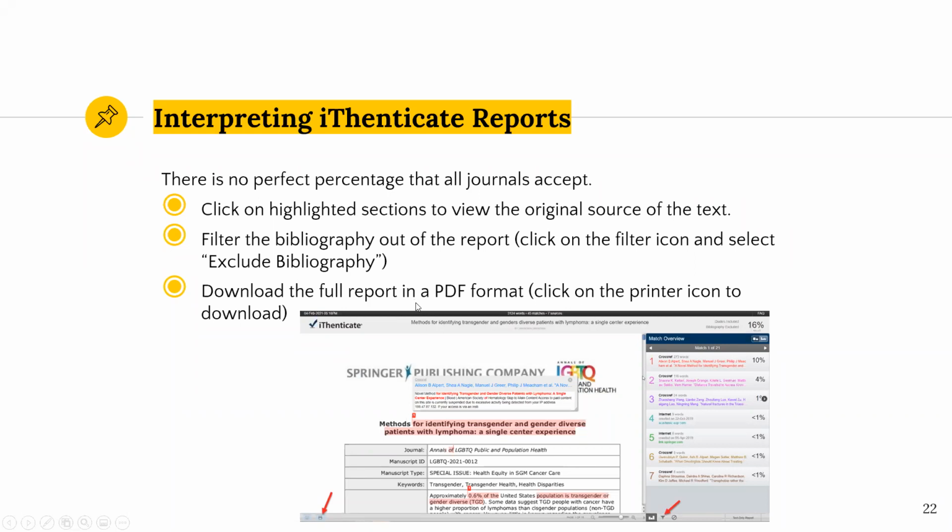Sometimes the publisher will ask you for the full report. It's kind of rare, but I think it does happen. Or if you just want to, you can download the full report. There's a tiny printer icon down here. You can always ask us in the library again if you can't find it. Download the full report so you can send it and share it with someone.